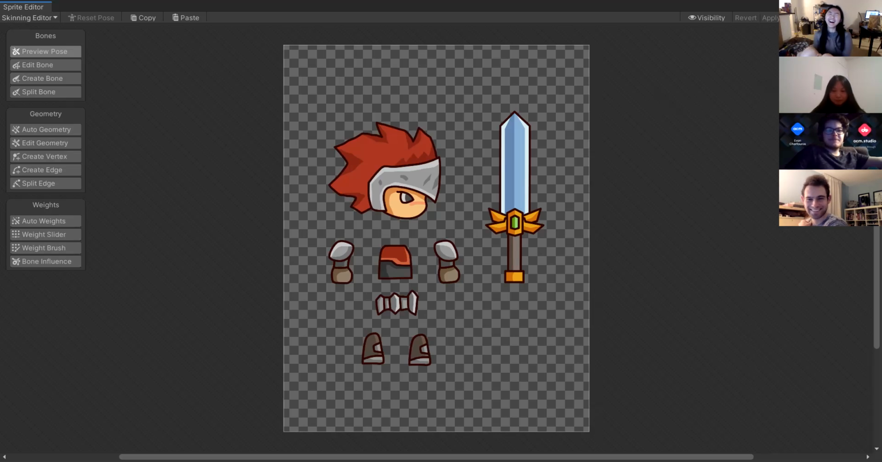Okay, cool. So I'm just going to hop into the explanation for these things a little bit. In the bones, we have a preview pose, edit bones, create bones, and split bones. First we're going to go to create bones, and you're just going to click on the torso area near the bottom of the torso area.